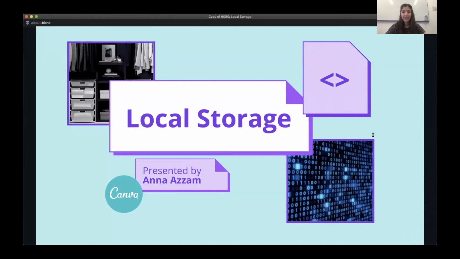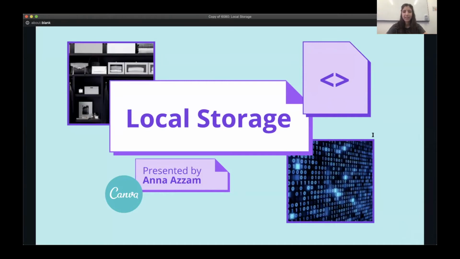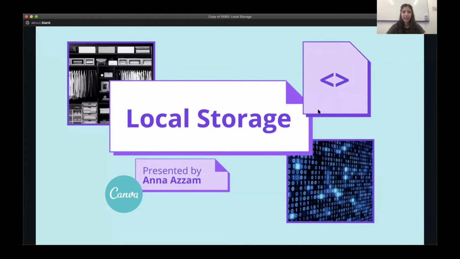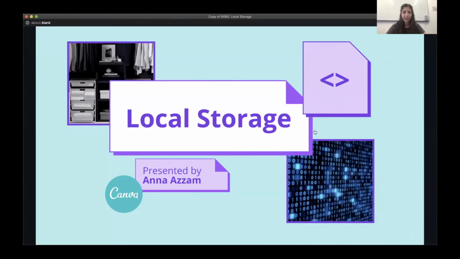Hey everyone, in this lecture we're going to learn about a way of saving data across different browser sessions, and this method is called local storage. So let's dive in.